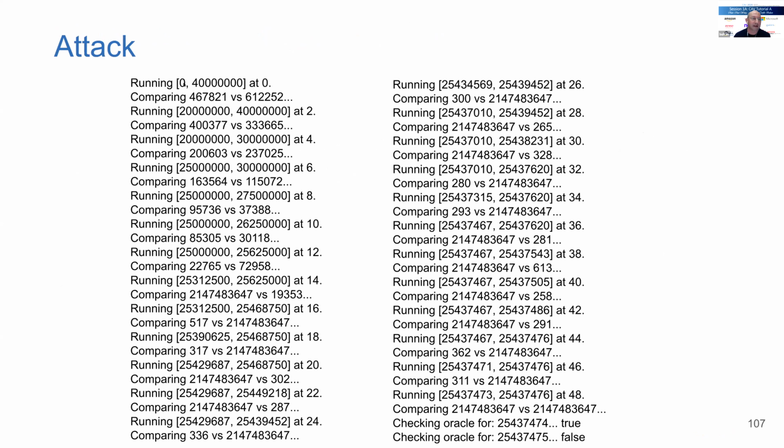So let's say the secret is in the range between 0 and 40 million. We do a query to the first half of the range, then the second half of the range, and we look at the execution times. If the execution time is higher on, for example, the second part, then we divide the second part and do a query there.